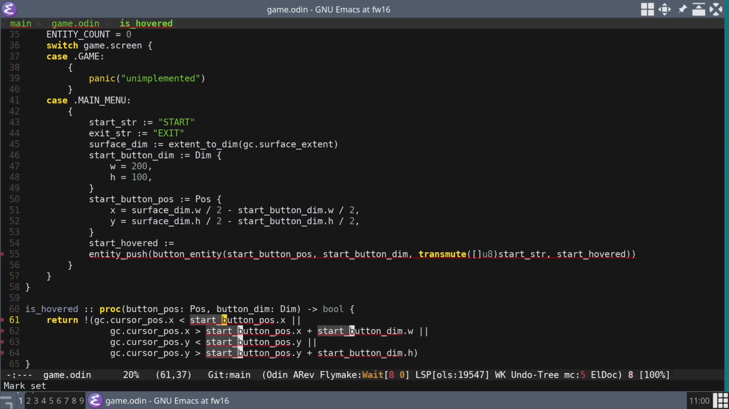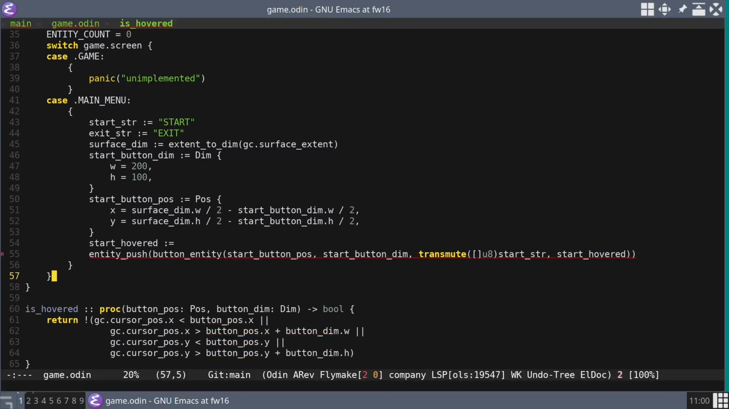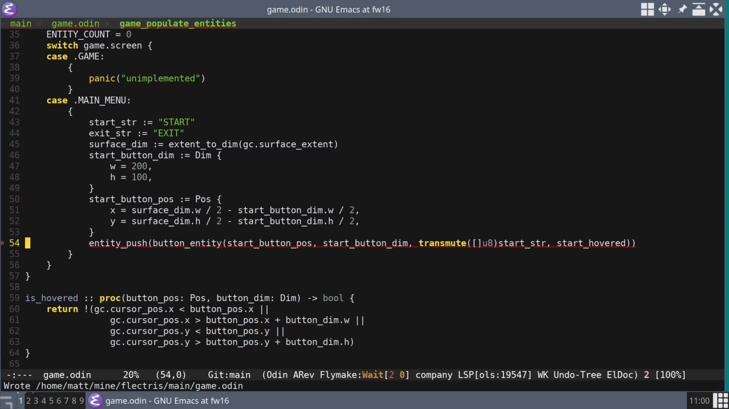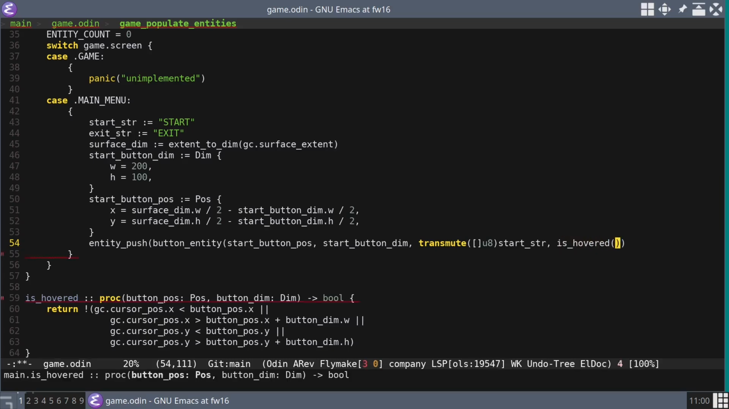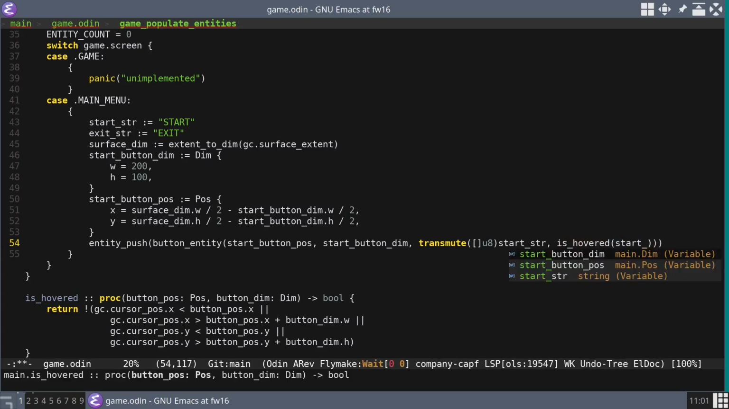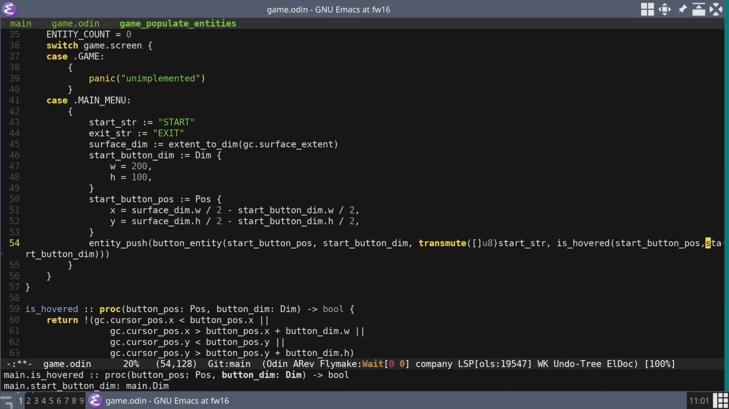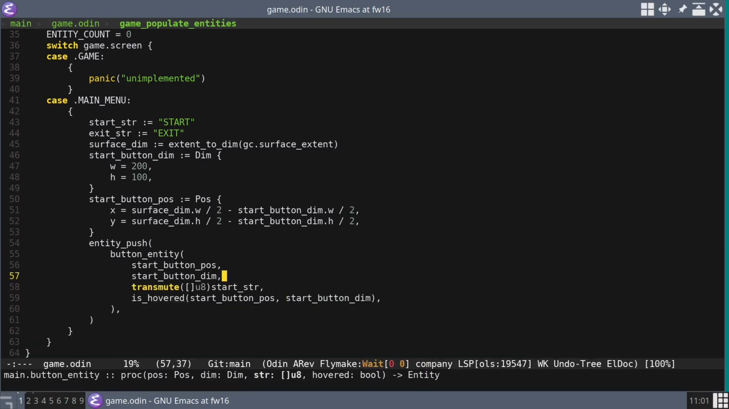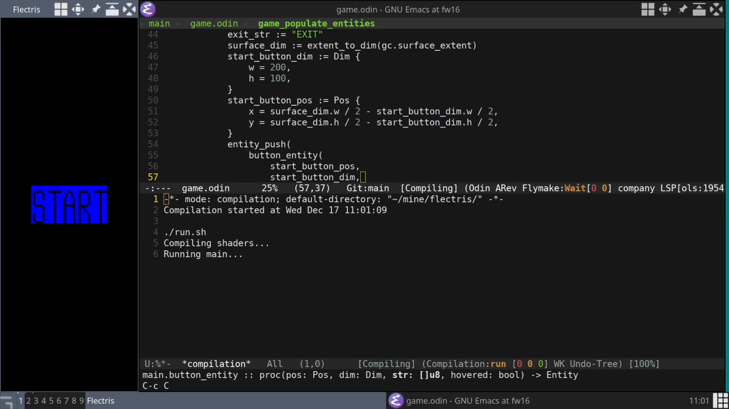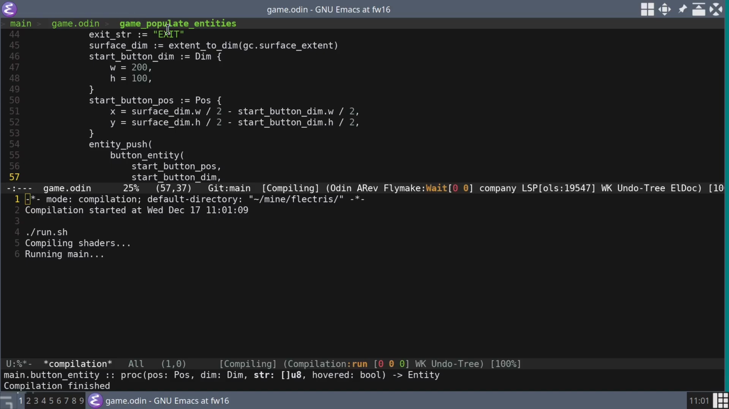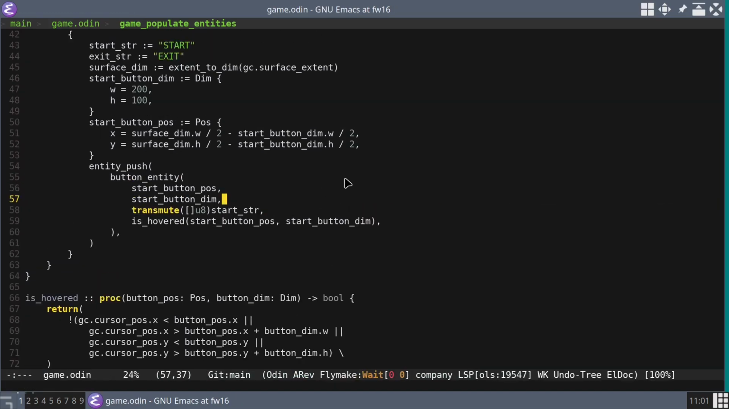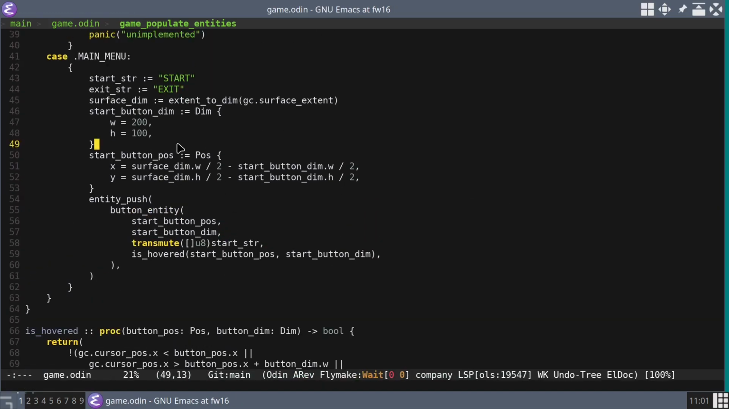So I grab all of those like so, and start hovered can go, and user can just be called is hovered, start button pause, start button dim. Right, that still works. And we've simplified drawing a second one because we can come in here and we can just say keep them together.